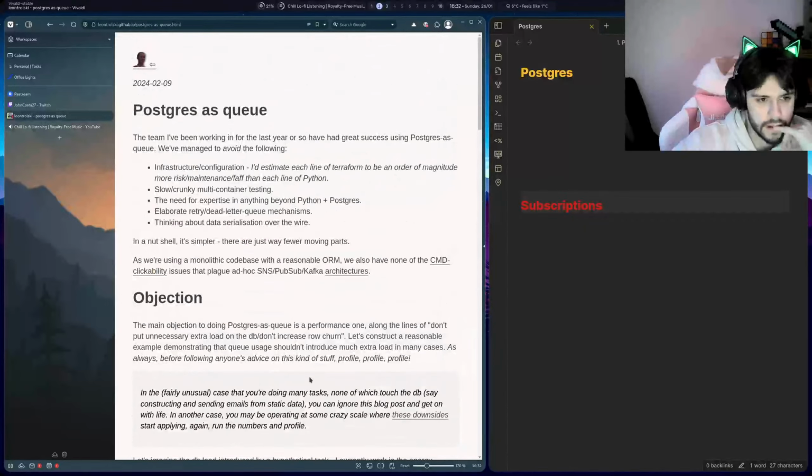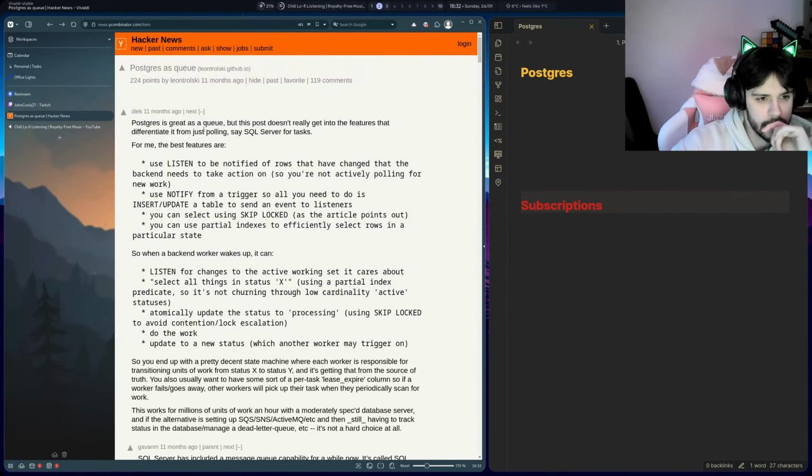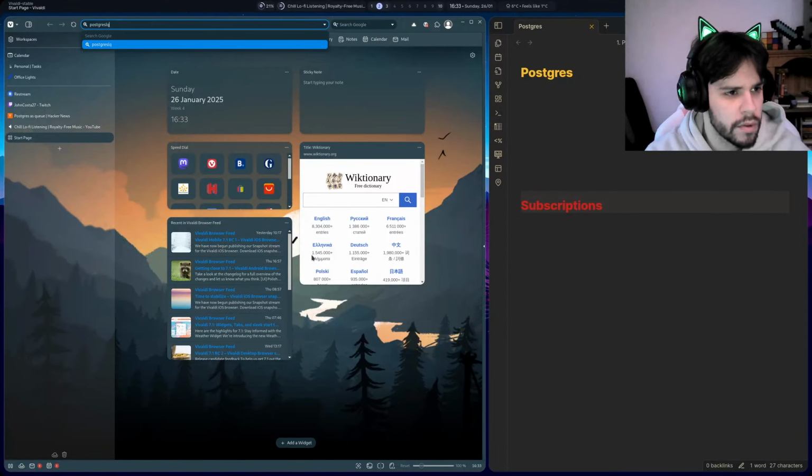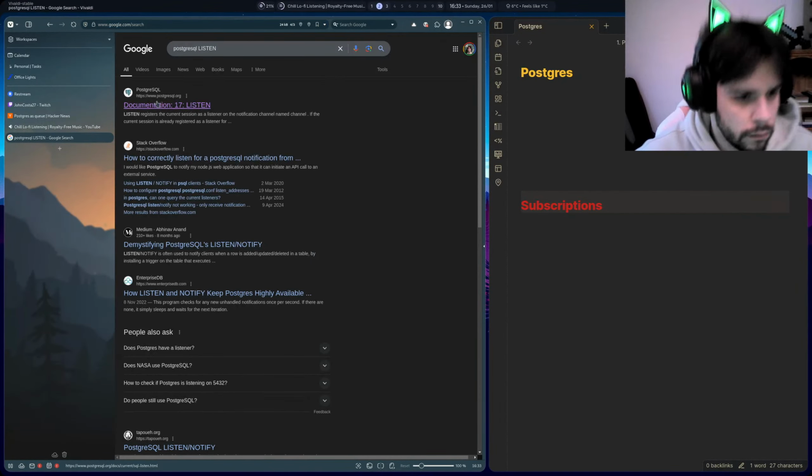I still don't quite understand this article. It creates a queue, but doesn't really get into the feature that differentiates it from just polling a SQL server for tasks. Use LISTEN to be notified of rows that have changed that the backend needs to take action on, so you're not constantly polling for new work. Use NOTIFY from a trigger so that all you need is updates. You can select using SKIP LOCKED, as the article points out. You can use partial indexes to effectively select rows. So the backend worker wakes up, it can listen for changes to the active work. Okay, this is interesting. PostgreSQL LISTEN. Ooh, okay.